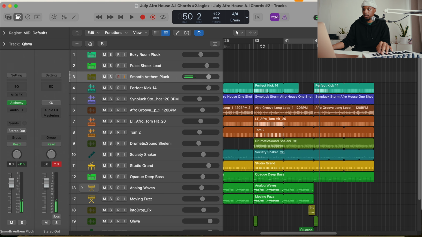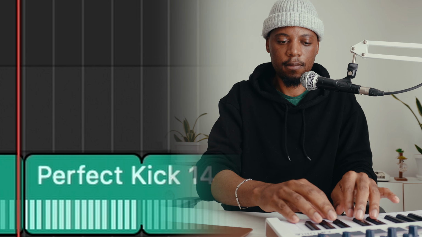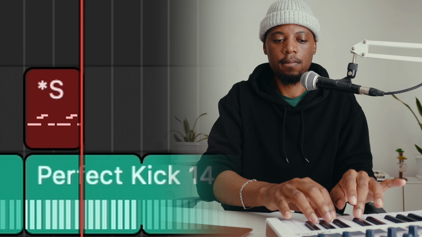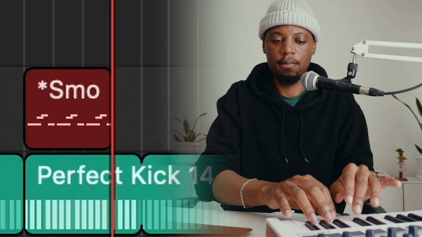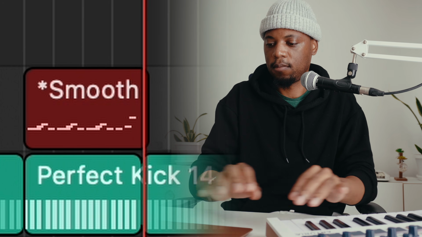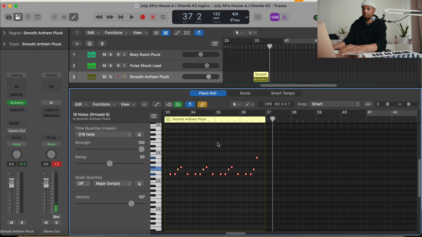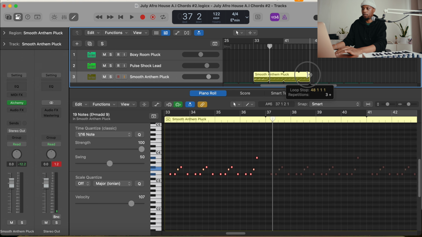So I'm going to record a little bit of a melody here that's going to play, and then I'm going to show you how you can elevate that melody by creating a build-up. So I'm going to start recording here. Something like that. I think that sounds good. Let's just quantize this like that, and then I'm going to loop it all the way.